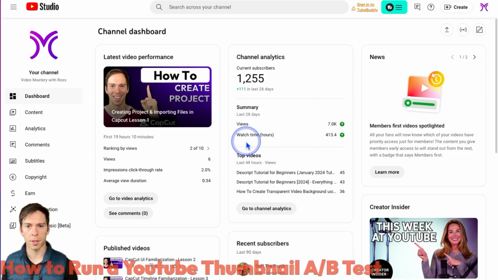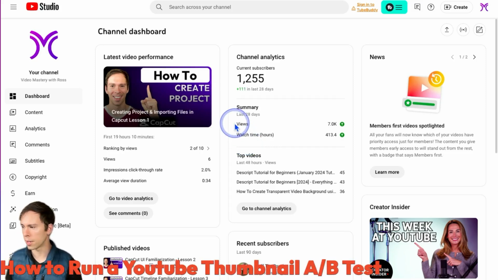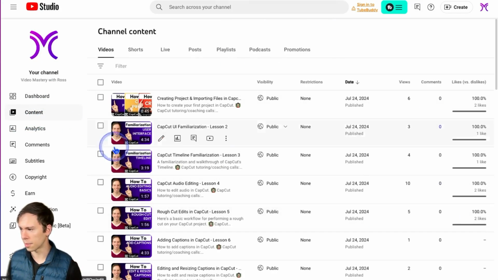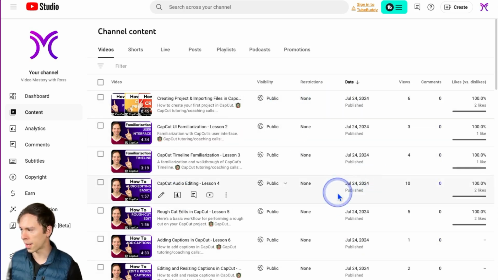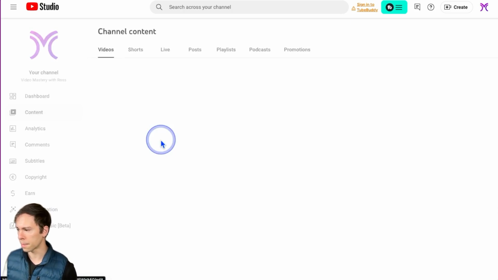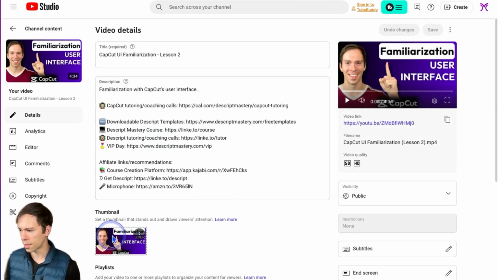To run a thumbnail test using YouTube's native thumbnail feature, first go to Content over on the left side. This is from inside of YouTube Studio. Find the video you want to run the test for. Click on the little pencil icon. And then from inside of here, here's where you can add thumbnails if you haven't already.